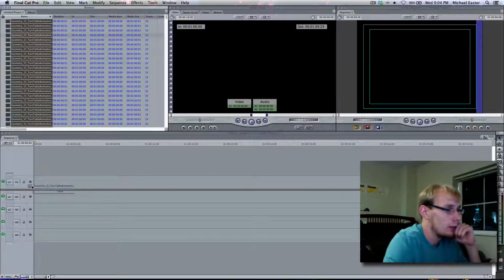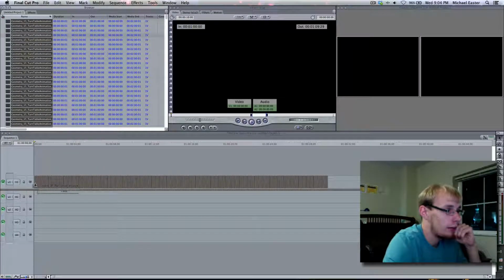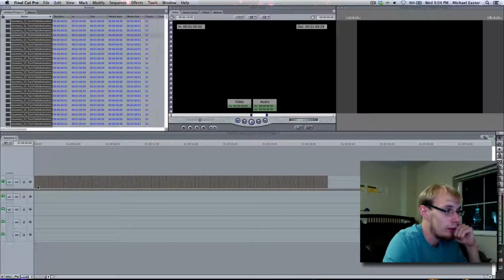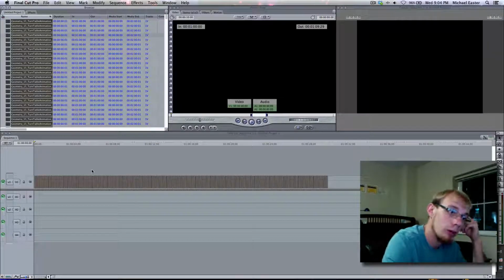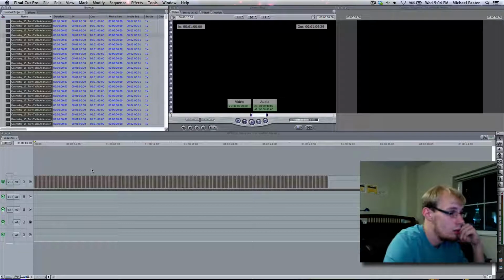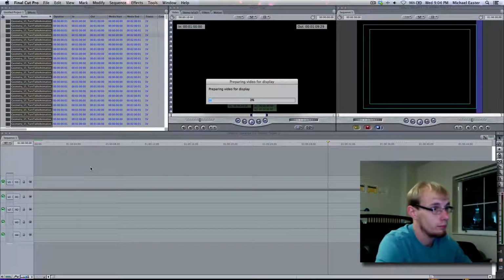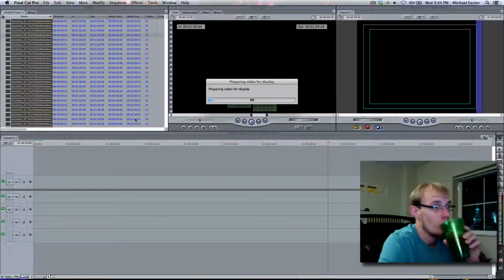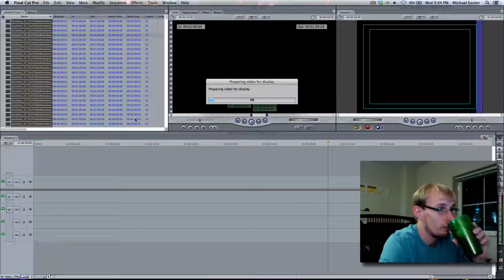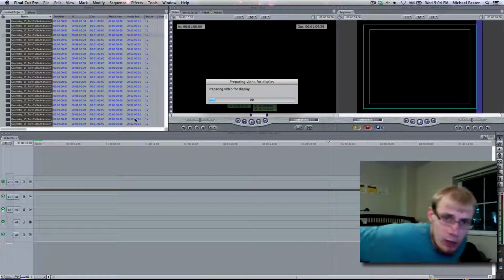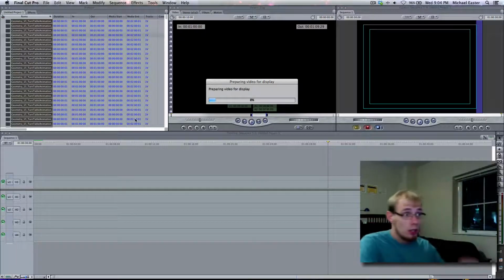And you should know how to do this. I already have it set in Final Cut. You have to set the length of the still frame to 1 frame. And we're going to go ahead and let this do its thing. It's going to take a decade and a half to prepare the video for display. I'm going to go ahead and pause for that.